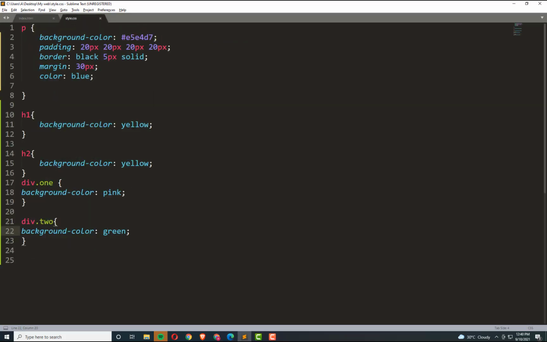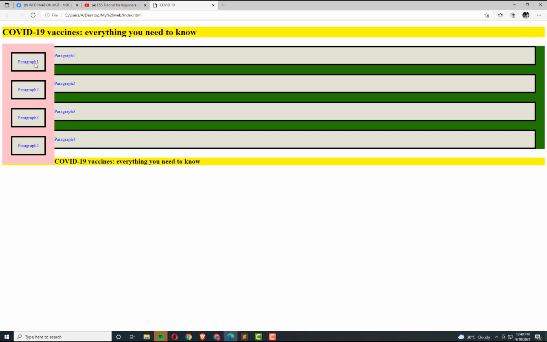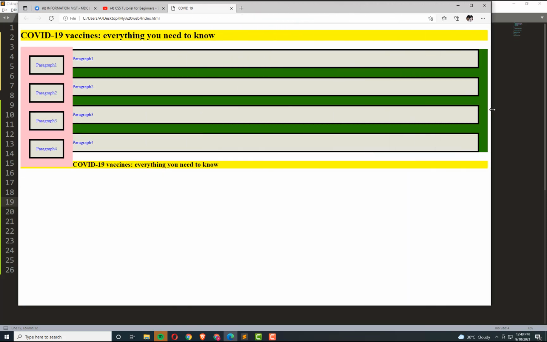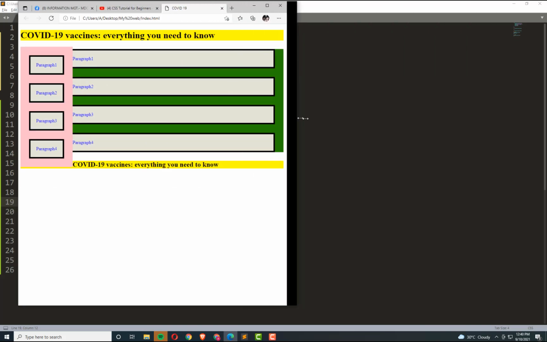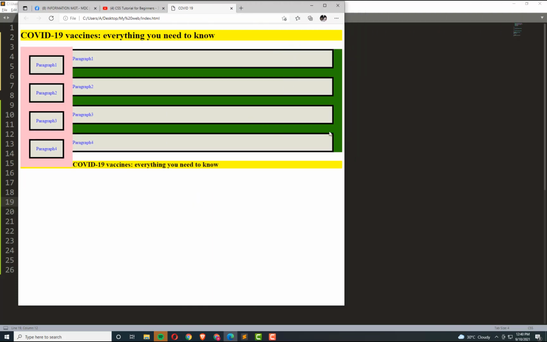So, let's float div 1 to the left. So, the pink one is floated to the left. If we resize it, it will break. You can see the pink one overlaps the green and the yellow.